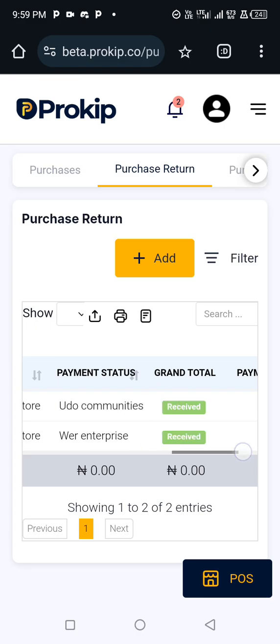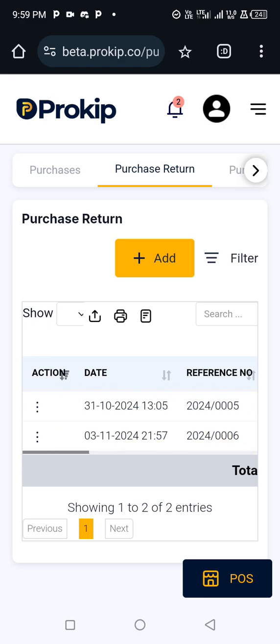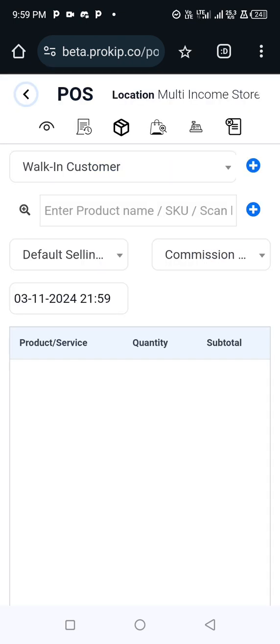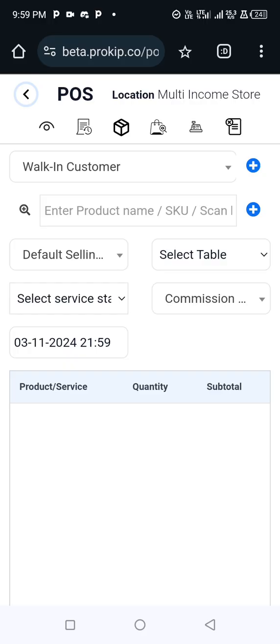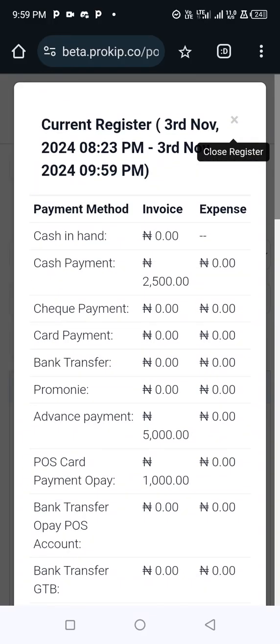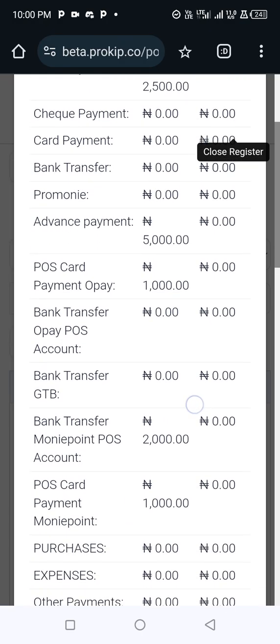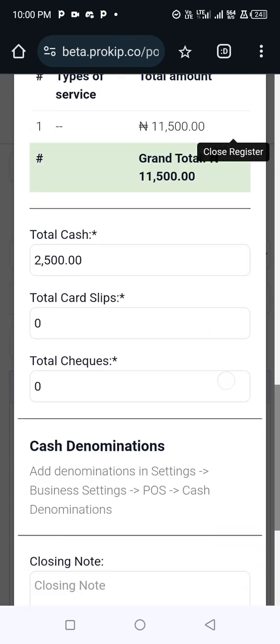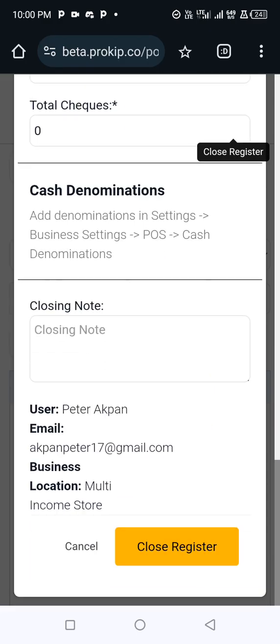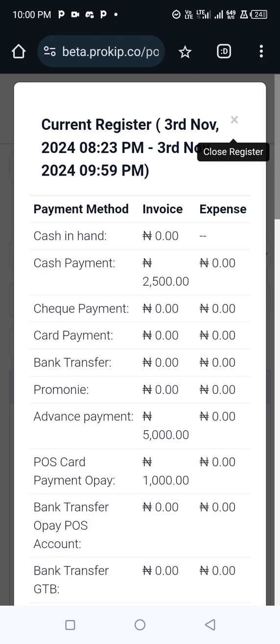So let's go back to closing of your register. At the close of business, your cashier will click on POS button, and then he or she would balance his or her account. If everything is complete, everything is correct, then he can click close register and close the register for the day, and work is balanced.